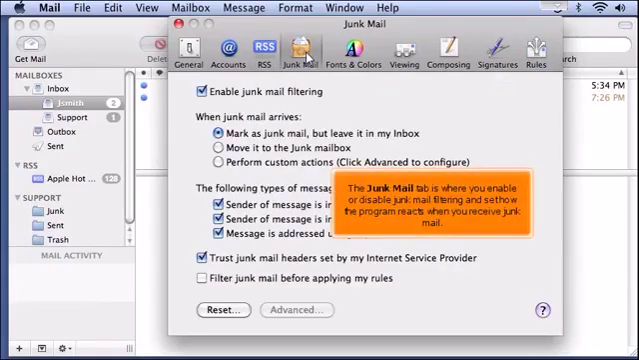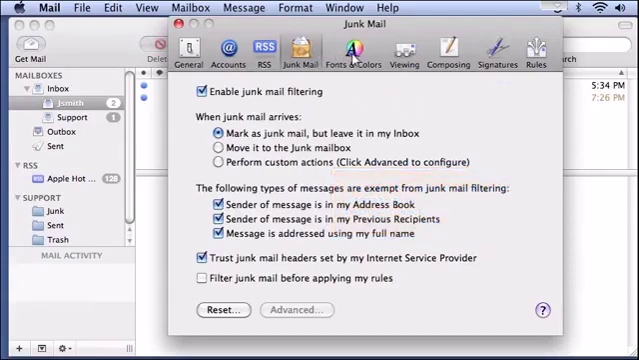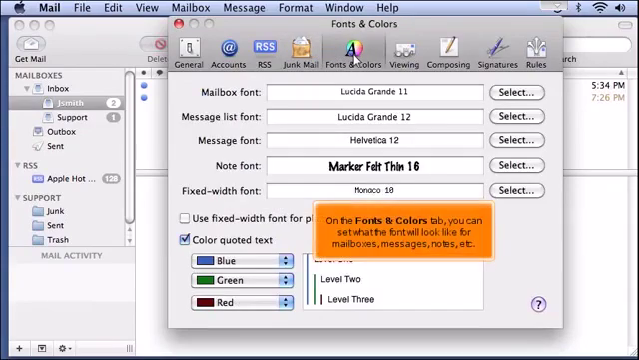The Junk Mail tab is where you enable or disable junk mail filtering and set how the program reacts when you receive junk mail. On the Fonts and Colors tab, you can set what the font will look like for mailboxes, messages, notes, etc.